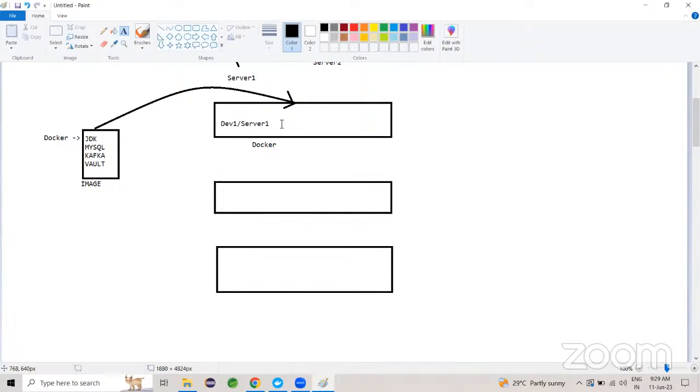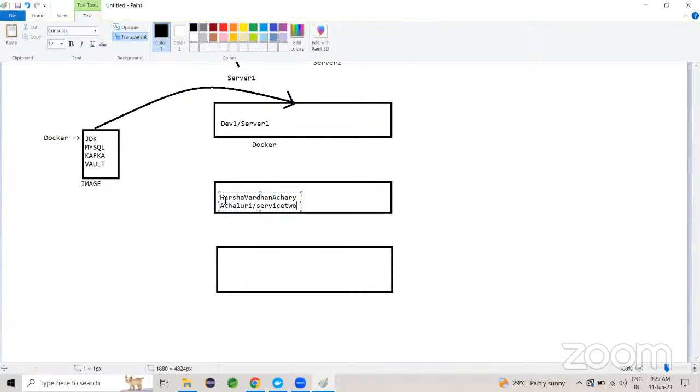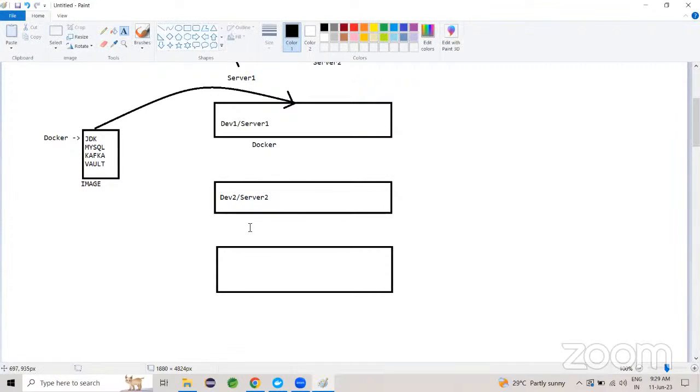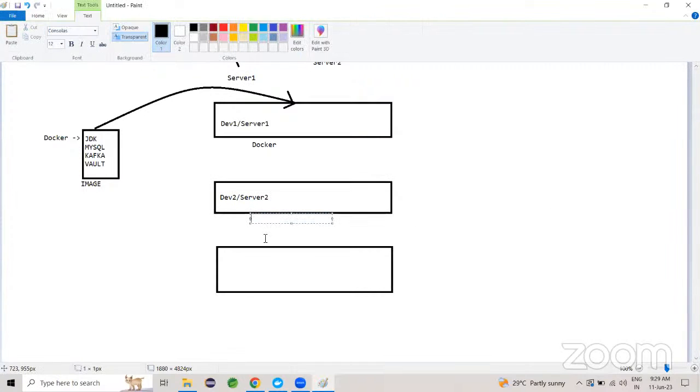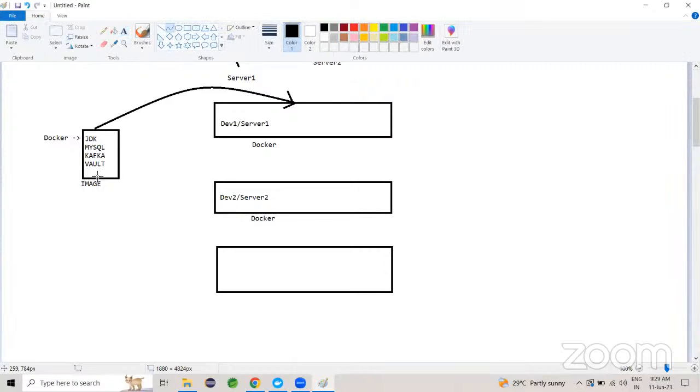That image is going to be taking care of all the JDK, MySQL, everything. Similarly, if it is a Dev 2 machine or a Dev 3 machine, or a server 2, they don't need to set up anything. They just need to download Docker. So the same Docker image will ship to server 2.